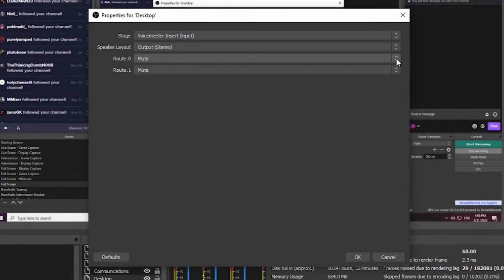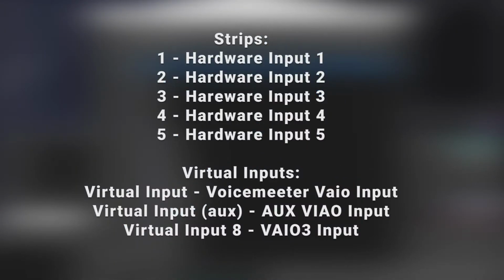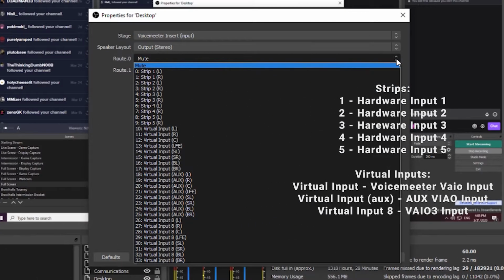So if we hit this drop down menu, what you'll notice is a whole bunch of options. It looks confusing at first, you just need to take a moment to make sense of it all. Strip 1 through 5 is going to be the hardware inputs on VoiceMeeter. So that'll be hardware input 1 through 5 if you're on VoiceMeeter Potato. The selections 10 through 33 are going to be the virtual inputs on VoiceMeeter.